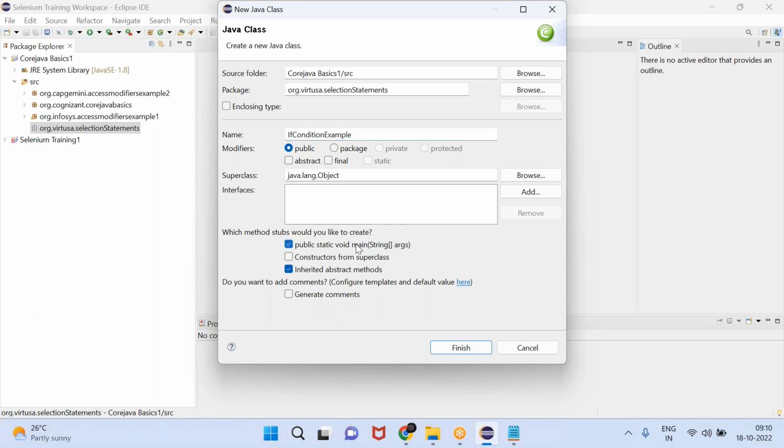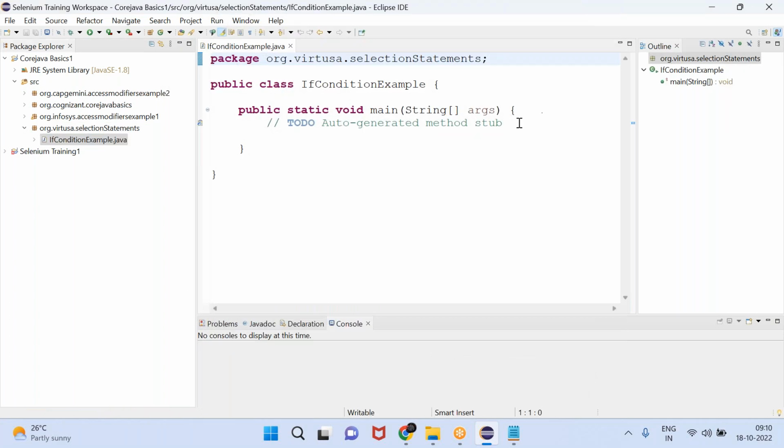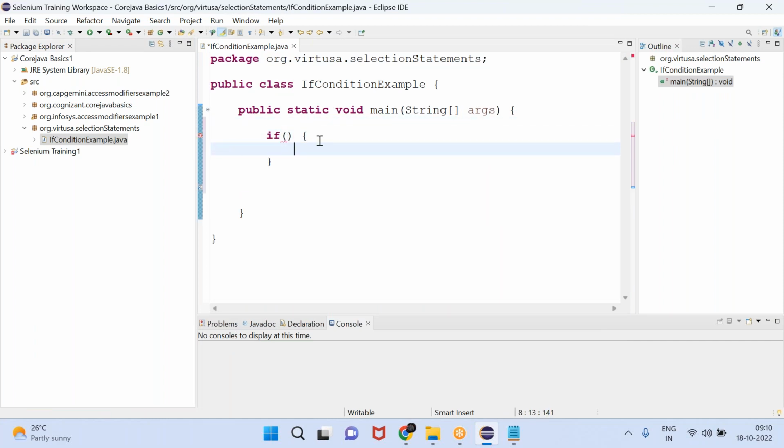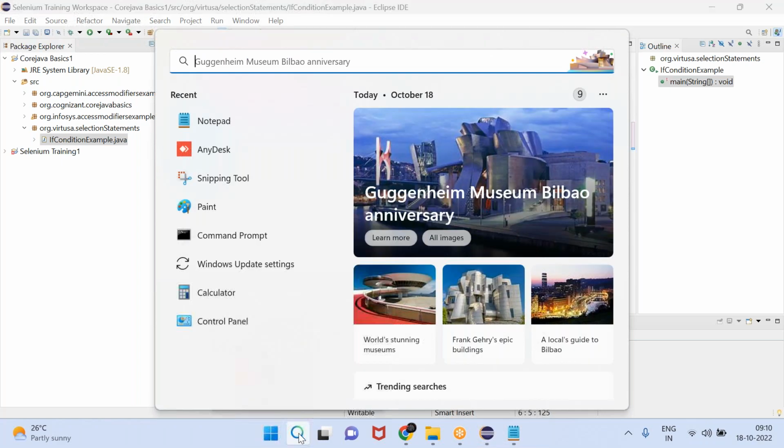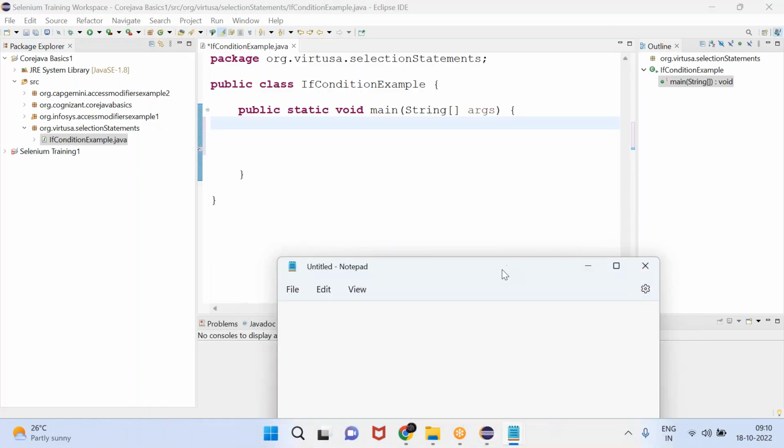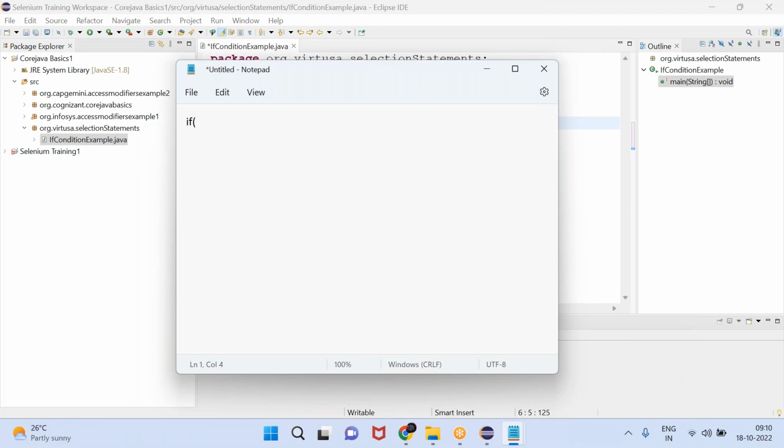If you want, you can select the main method. Here, inside this, we are going to write the condition. Let's take one notepad. This is the syntax for if condition. If condition, this is the open curly brace and close curly brace. Here we are going to write the condition.